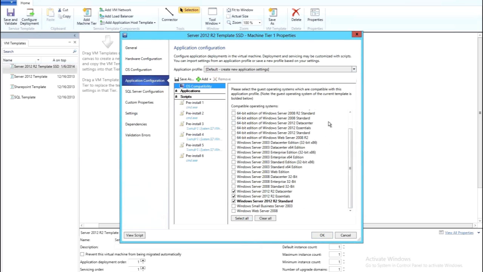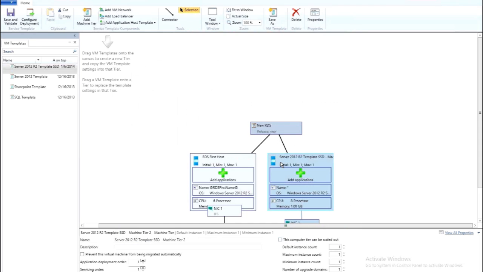This is used to choose which OSs this should be deployed on. Let's select all. Click on OK. Let's open up the scale out tier.